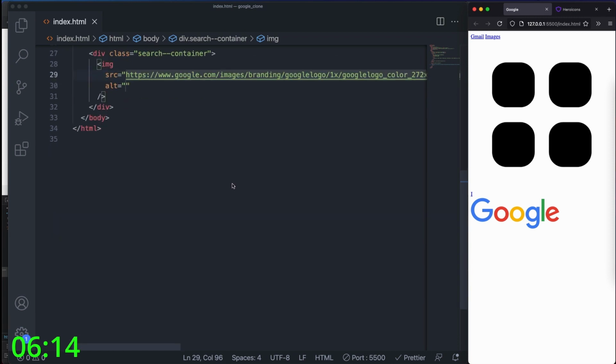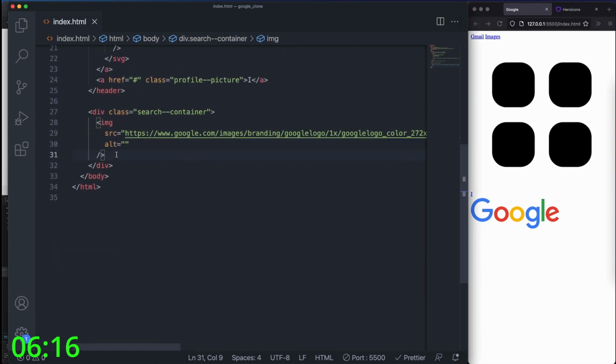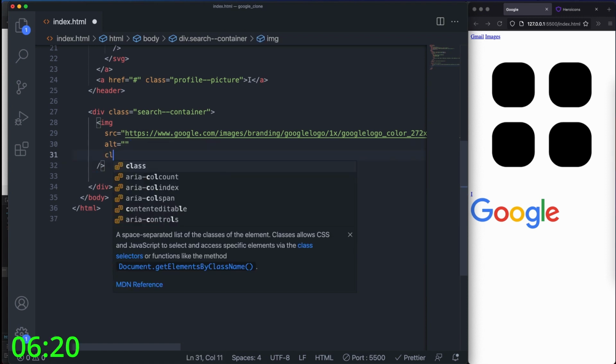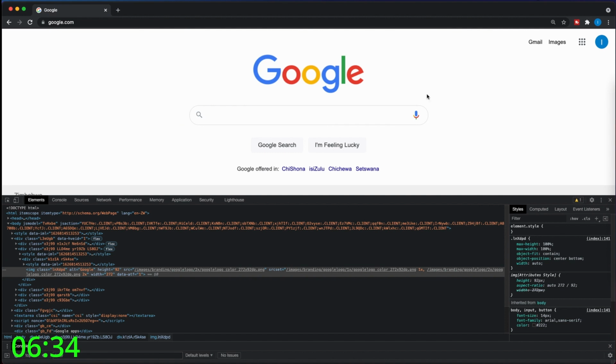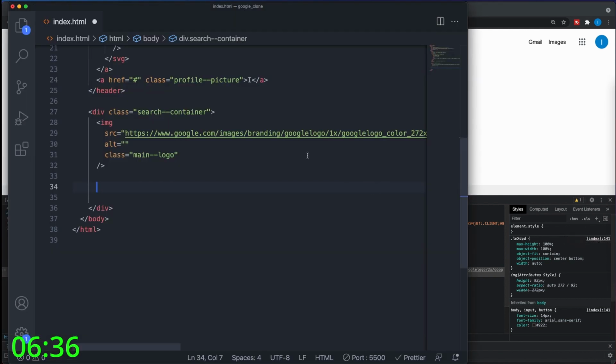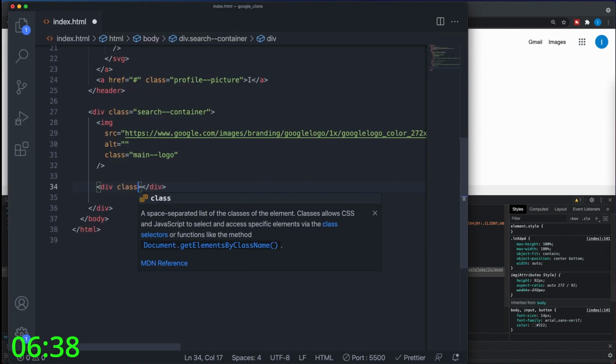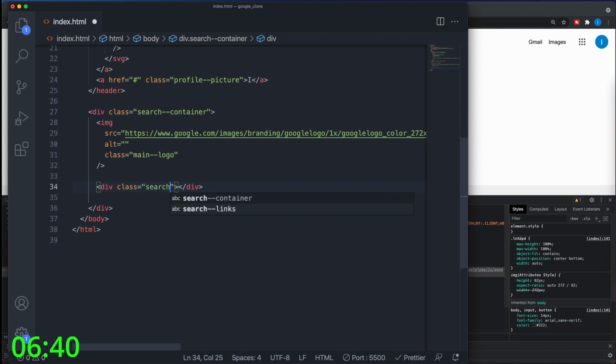Fantastic. Right. Underneath the image itself, maybe let's give this one a class, just so that we can style it or put in any margins when we want to. So this is the main logo. That's the class of the main logo. And underneath the main logo, we have got a search container, right? This is the container that I want to put in there. So let's do a div, give it a class of search container, not links container.